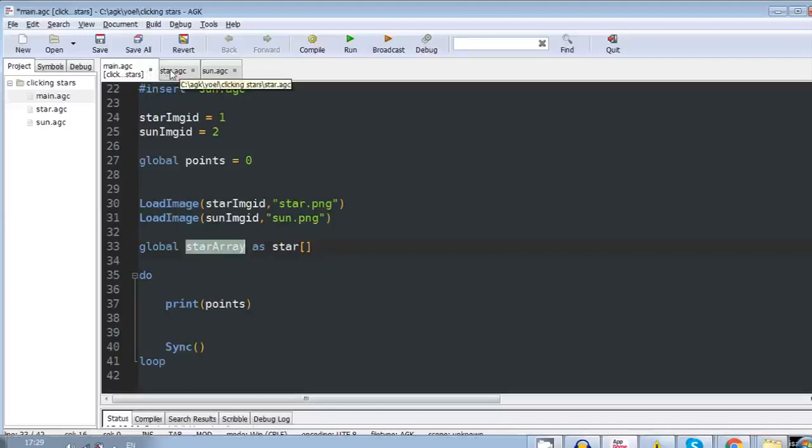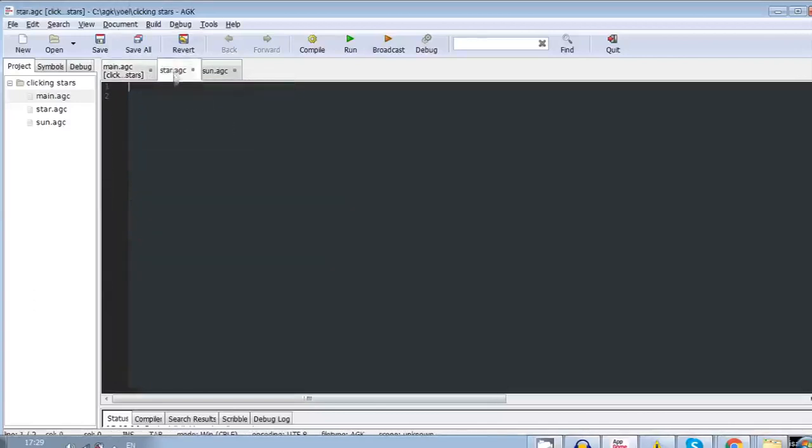So now we're going to create the star type, so we won't get the error. Yeah, don't put it at the first line. I don't know, it's an AppGameKit bug or something. So start from the second line. Type star and type.